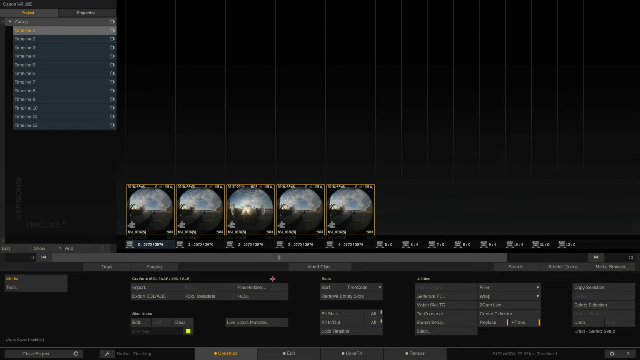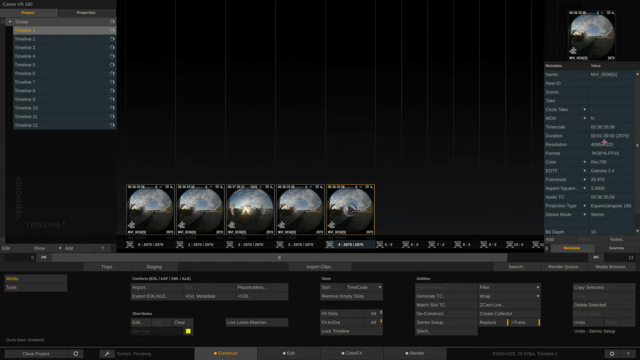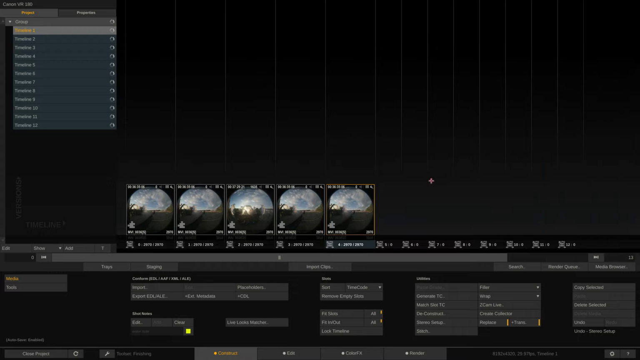As you can see, our clips are now basically half the resolution, only showing one eye of the two. Rest assured, both eyes are in there, but before we continue, let's set our timeline resolution to our node resolution by just dropping the just created stereo node onto the label down here.